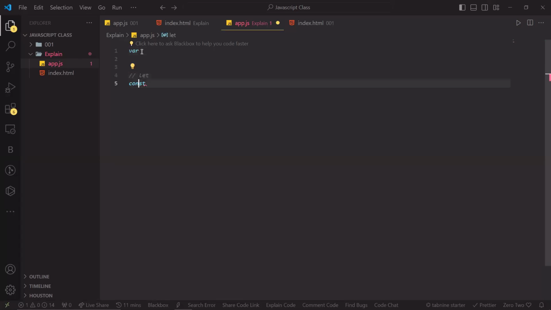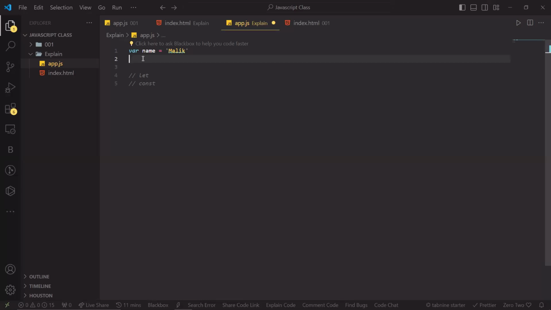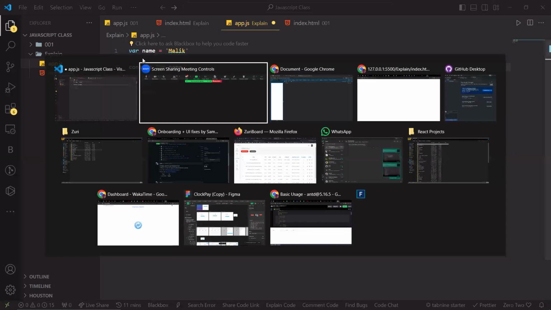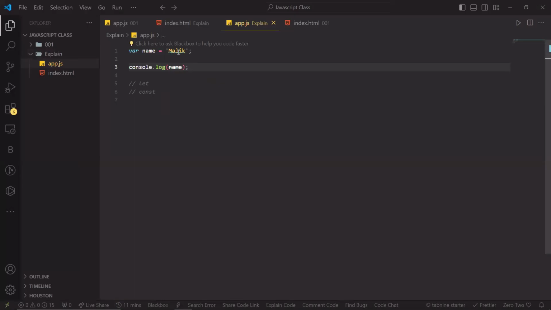So var basically is the first type of variable holder. If you say var name is equal to, let's say, Malik, what we've done now is assign Malik to name. So anywhere we want to use name, what comes up automatically is Malik. We can test that by saying console.log(name). So instead of seeing name on the console, what we should see is Malik. You are seeing Malik here. So what this means is we've tied Malik to the variable name.